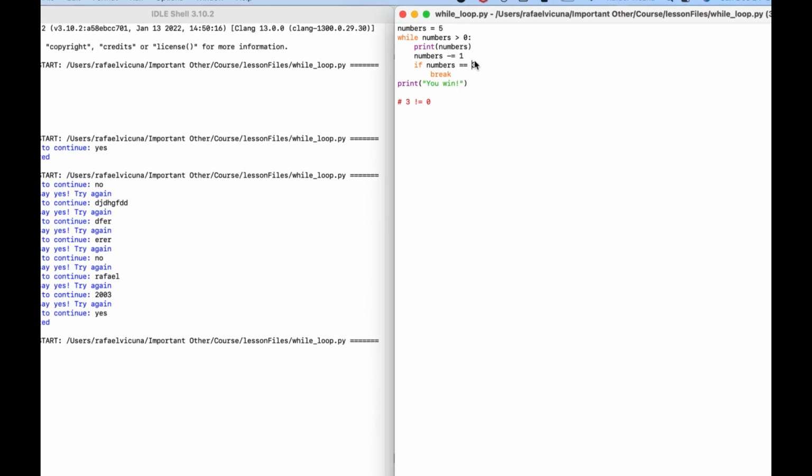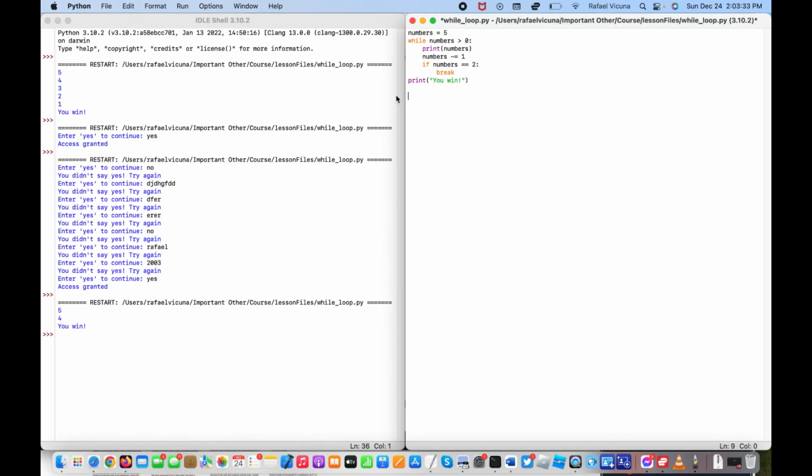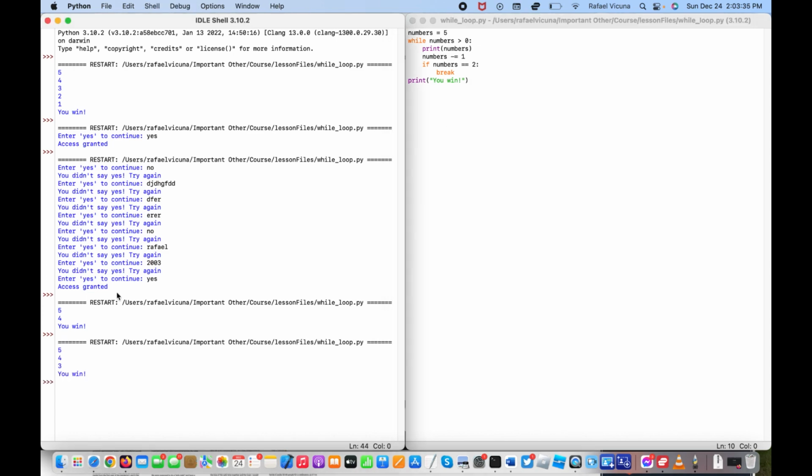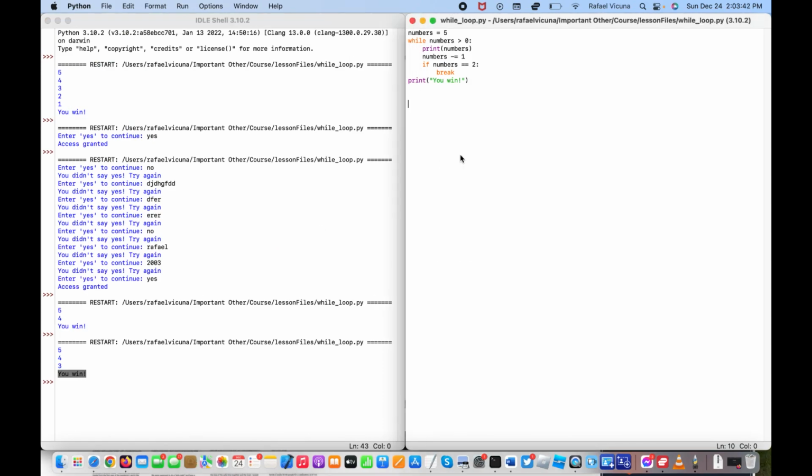We can go ahead and mess with this a little bit. So we do 2, and it should do 3 inclusive. There we go, 3 was included, and then it went straight to you win. So that's one example of where you can break out of the while loop early before the condition becomes false.